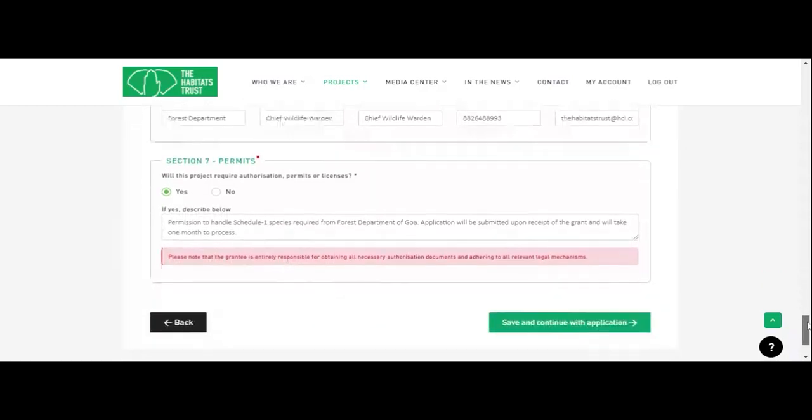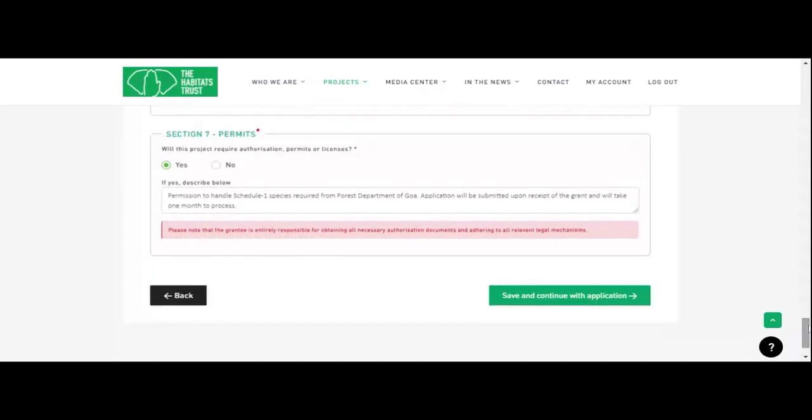Section 7. If the proposed project requires permits, authorization, and licenses from any government body, please provide details on such permissions and the current status. You have reached the end of page 2. Please remember to click on Save and Continue with Application button so you do not lose your information.